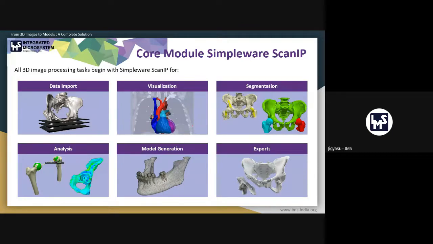So what we discussed earlier is the same thing. We first import the data, then we do the visualization of our region of interest. Then we do the segmentation of our region of interest. Then we do measurement and analysis. Then, if required, we generate a model, even import CAD files to see the device interaction with the anatomy. And then finally, we can export it for 3D printing or model simulation purposes or teaching purposes.